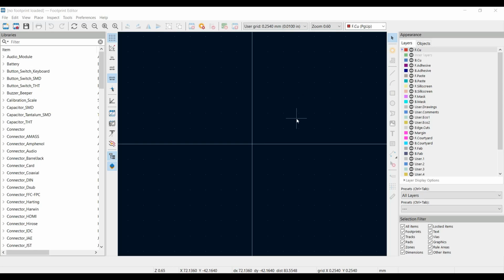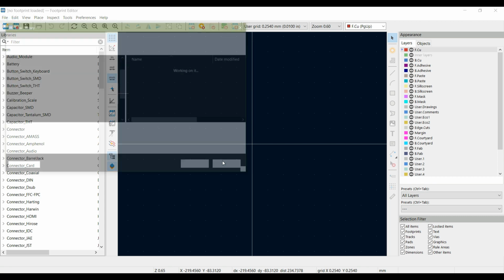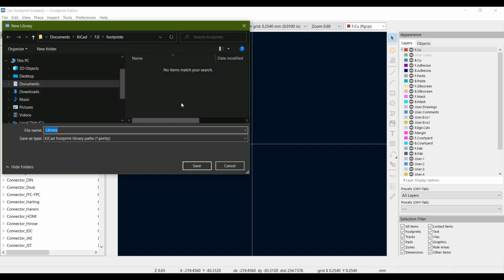Now, dear students, after we have launched the footprint editor, the next step is to create your own library. For that, go to File and hit New Library. Choose the location where you want to save this. I want to choose in the footprints folder.